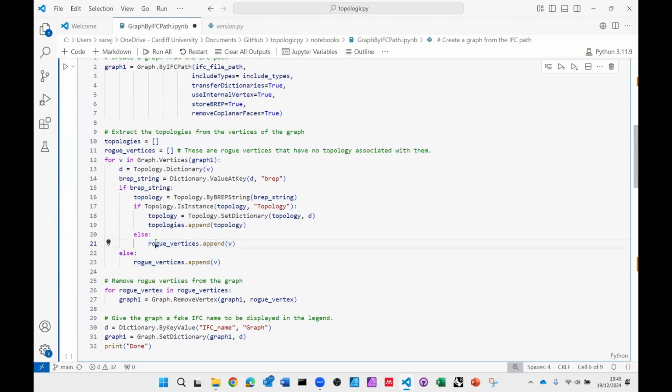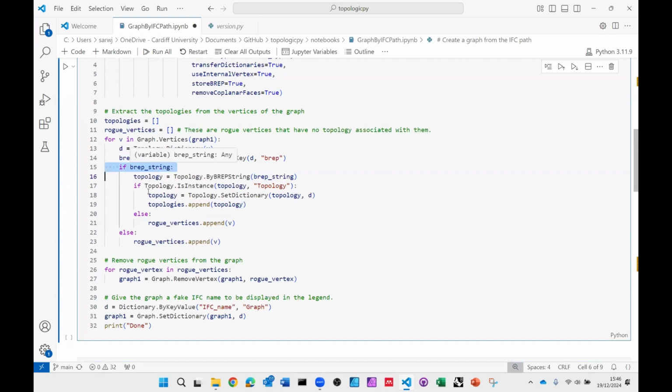Now, that happens if the topology was not being created. But what if there was no brep string from the beginning? If there is no brep string from the beginning, else also add that vertex to the rogue vertices. So these are the two conditions that result in v being added to the rogue vertices list. Either the topology could not be created, or from the start there was no brep string. I hope this is clear.